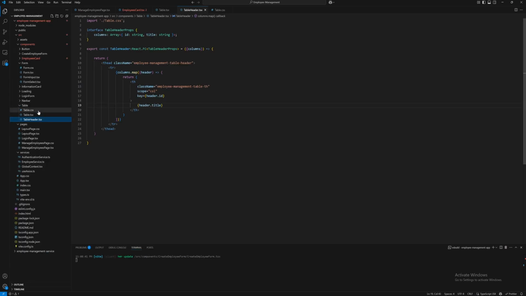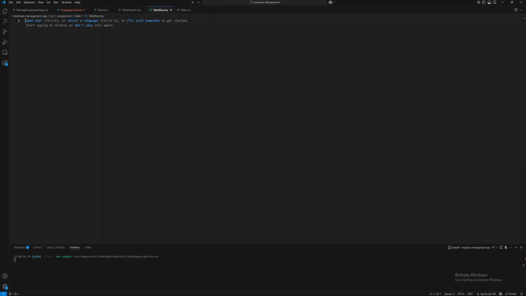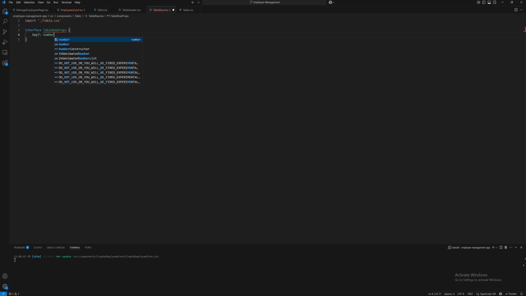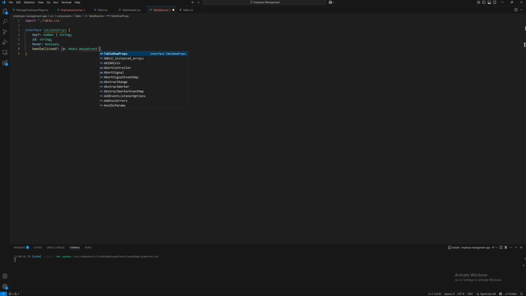Let's open up our Explorer once again, make a new file. This is going to be TableRow.tsx. Let's open up TableRow. Once again, let's import our table.css. Below, let's say interface TableRowProps. Then inside of our TableRowProps, we're going to start with an optional key, which is a number or string. We'll have an id, which is of type string. We'll have hover of type boolean. We'll have an optional handleClick, which is going to be a function that takes in a React.MouseEvent on an HTMLTableRowElement and returns void. And finally, we're going to have children, which is a React.ReactNode.